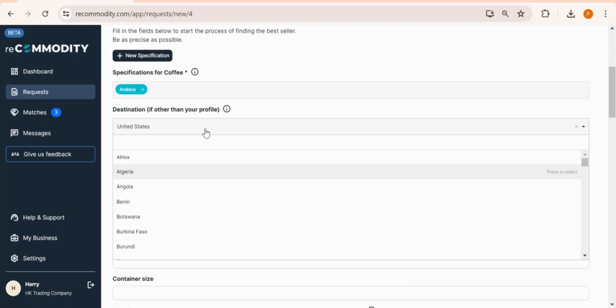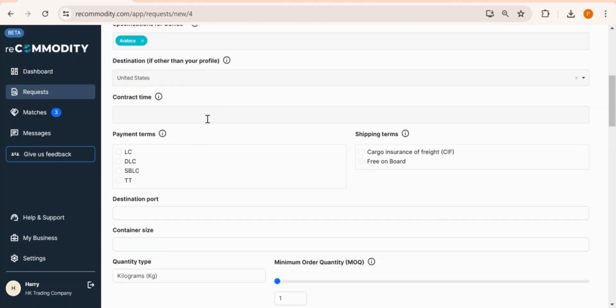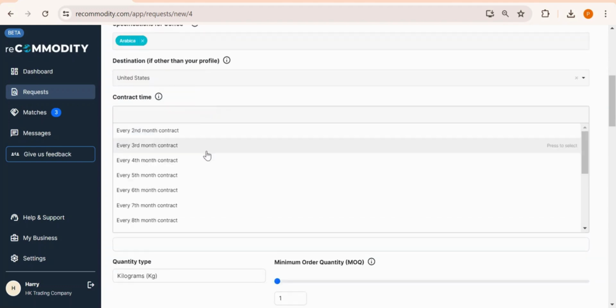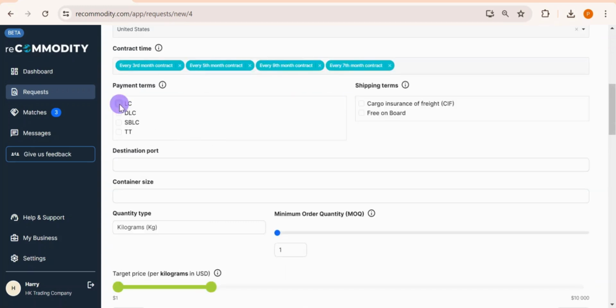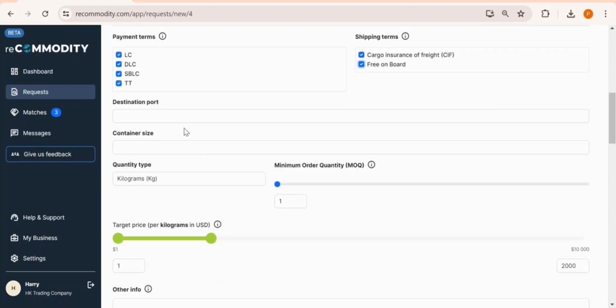Next is Destination. Change if you want to import to another country than your profiles. Contract time. Select contract time for the deal. You can also choose multiple options here. Payment terms. Select payment terms you like. Shipping terms. Select options you like.